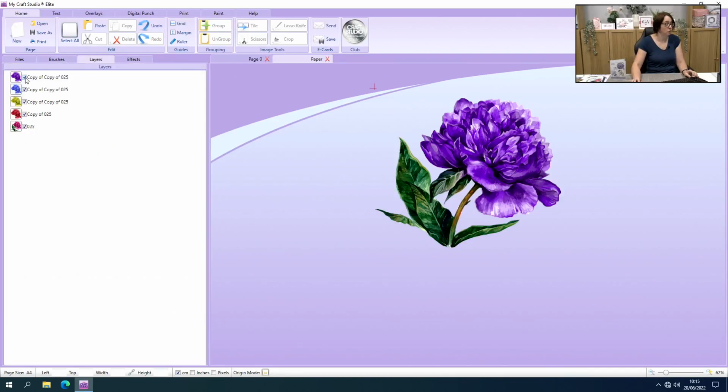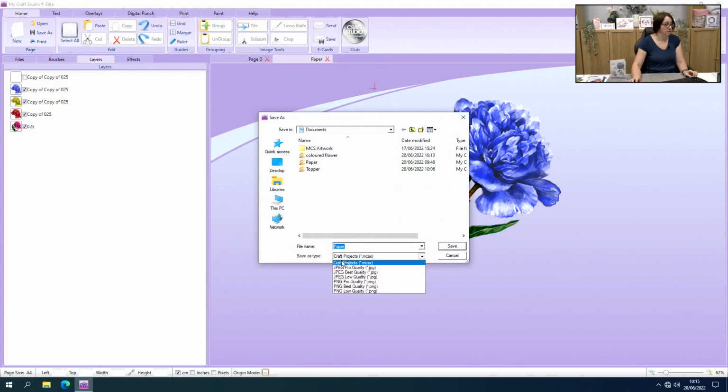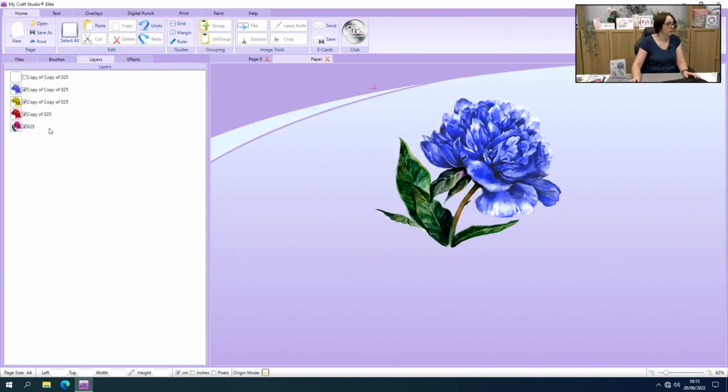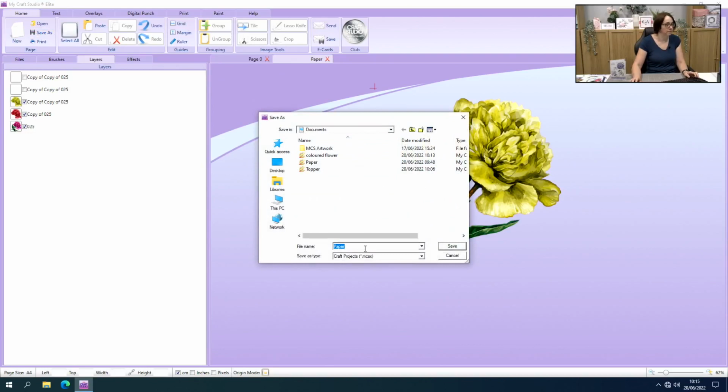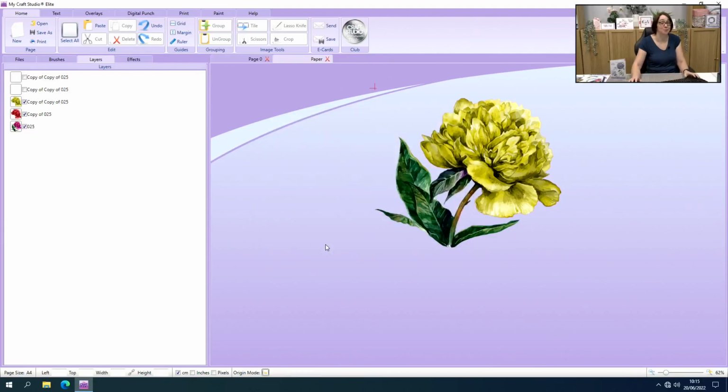Now if we go to the Layers tab and start to switch off these and save this one as a PNG, we'll call this one Flower 2, and we'll switch this one off. You can see where we're going with this, can't you? So save this one as a PNG, and we'll go Flower 4, just because Andrew told me to.